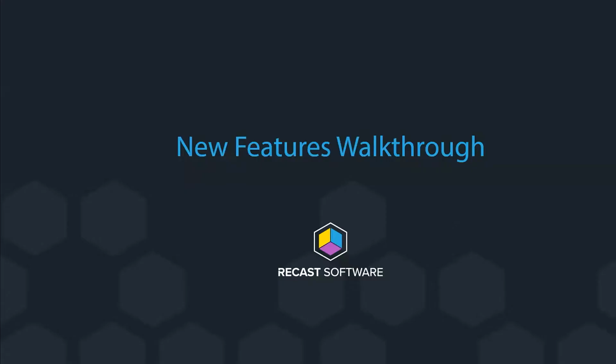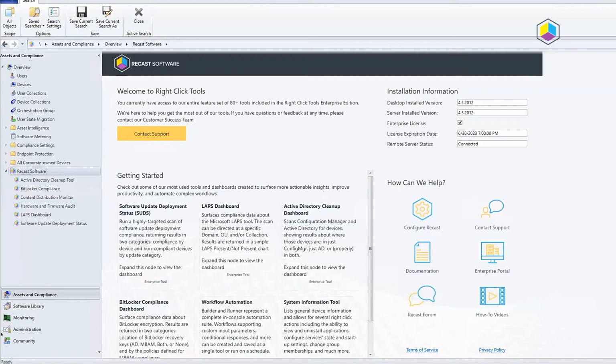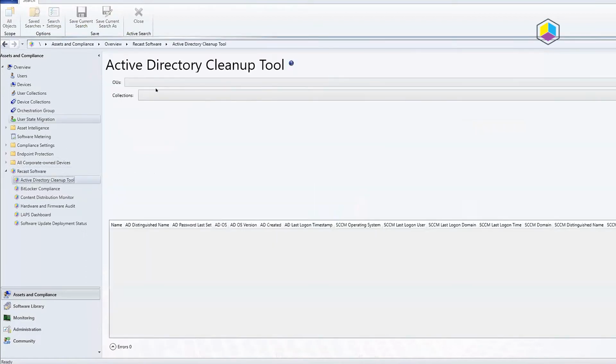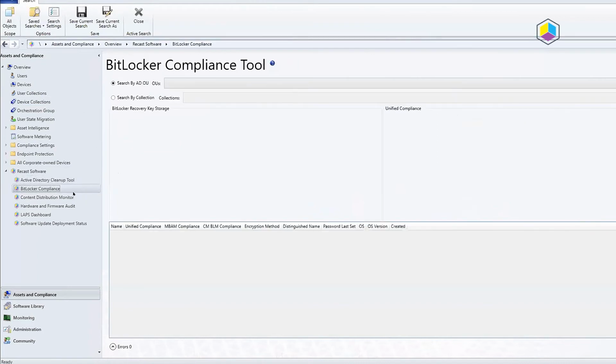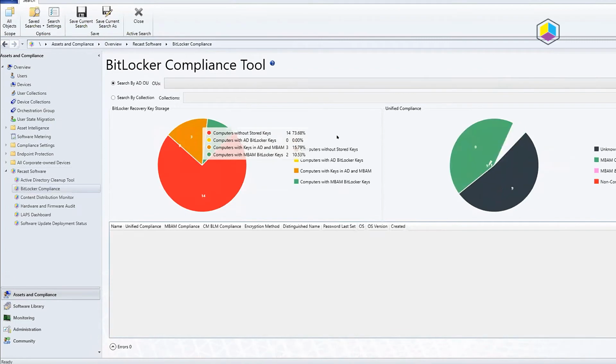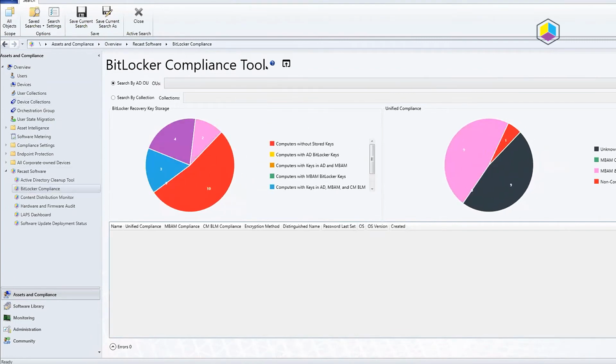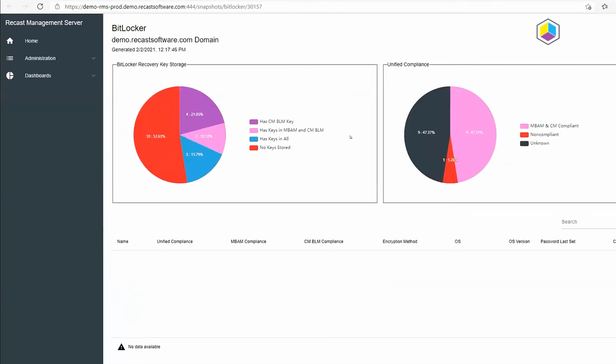So the next feature I'm going to talk through is related to our dashboards. With 4.4, we added the ability to launch a couple of these dashboards in the Recast Management Server web UI. With 4.5, we added another dashboard in the web UI, and that's our Bitlocker Compliance tool. After I run the Bitlocker Compliance tool, I get this Open in Browser button. If I click that, we can see all the same data available in the browser. So I can share this with my managers if I want to make this data available to folks.